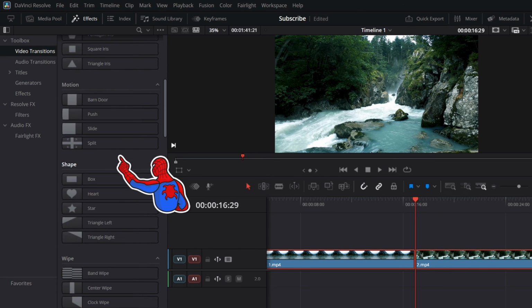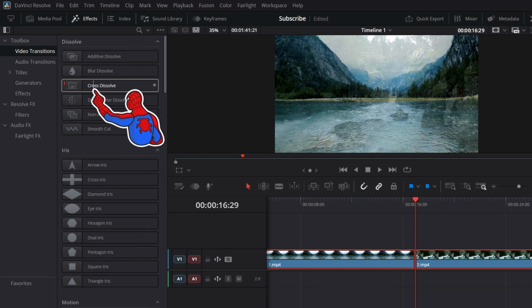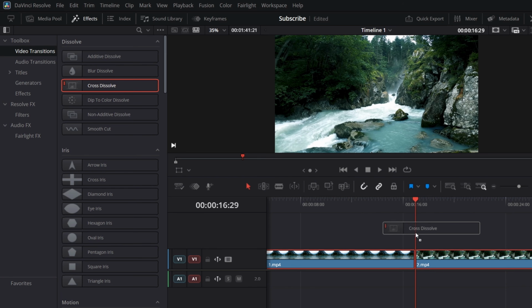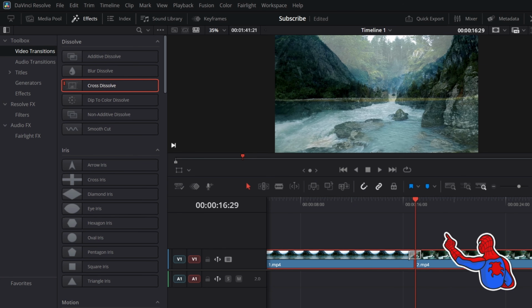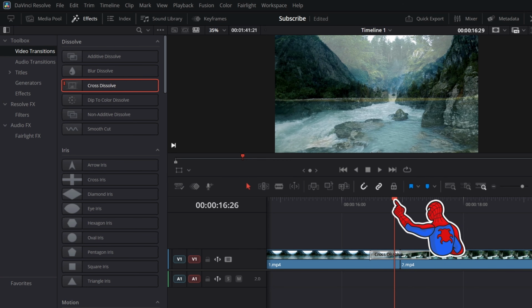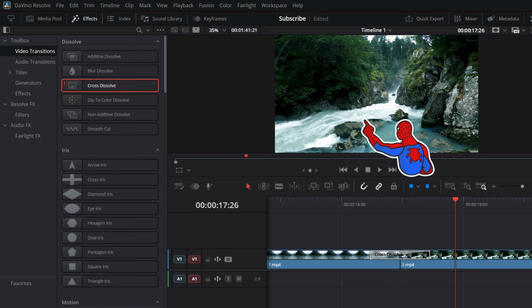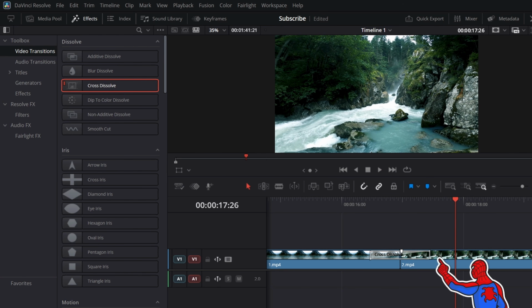So you can see there are many transitions that you can add. Say I want to add this transition, you just drag this down in between your video. So now if I zoom in a little bit, you can see we now have this rectangle in between these two videos. And when I play the video from here, we have this cross dissolve transition.